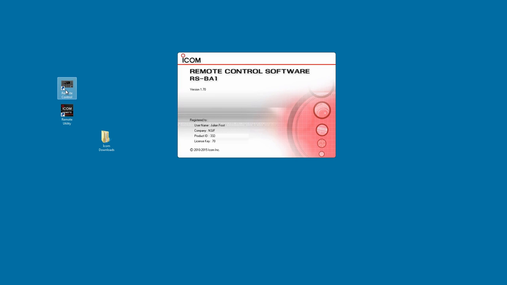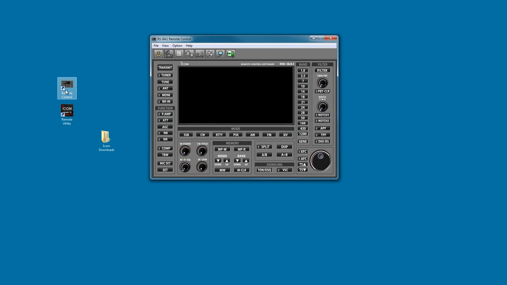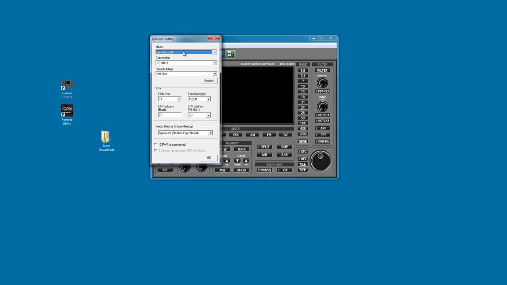Next, double-click on the remote control application to start it. Click Options and then Connect Settings. In the pull-down menu, select the type of radio you're using. In this case, it's the IC7100. We're connecting to the radio via the USB cable, so leave the connection as USB. We're not using the remote utility, so use that setting as Not Use.